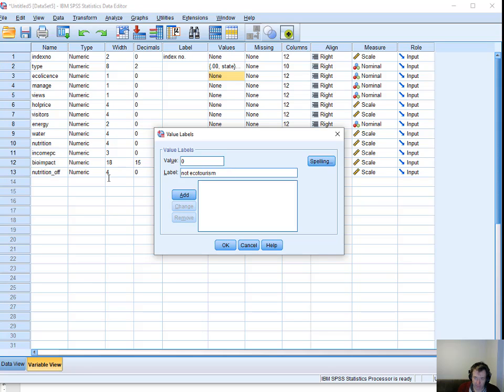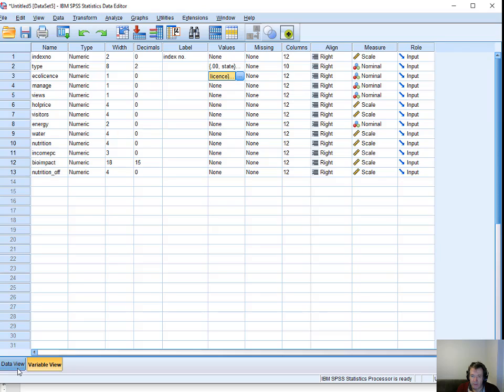Okay, should I just put standard? Let's think about making this clear. That's standard tourism. Standard tourism license, let's put that, and then 1 is the one that's got eco license. Eco tourism. Okay, so the exact words don't matter too much. So 0's going to be standard license, 1 is eco tourism license. That agrees, doesn't it? Okay, so that's that one, and that should then appear here.